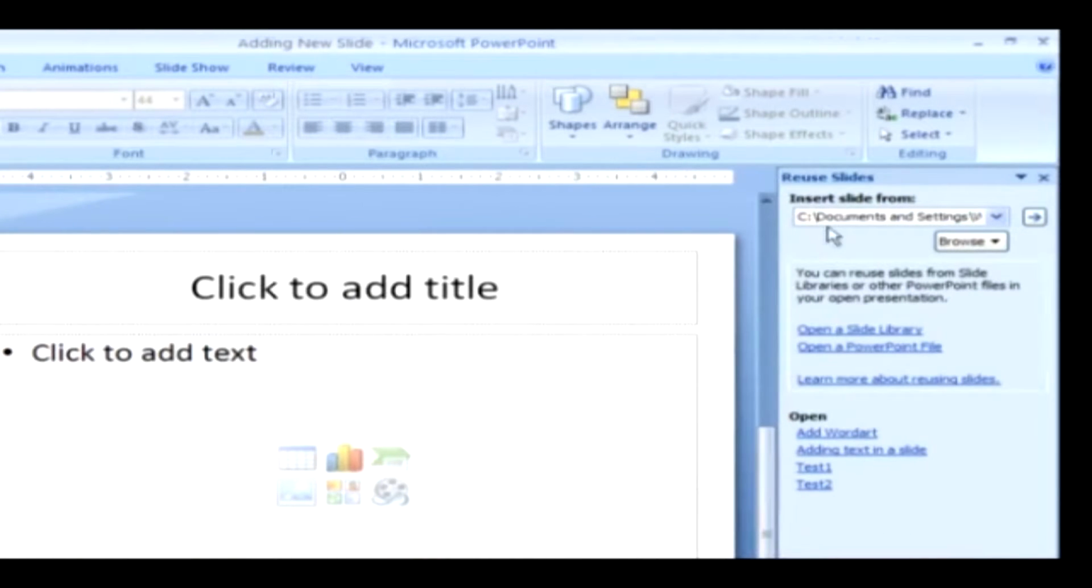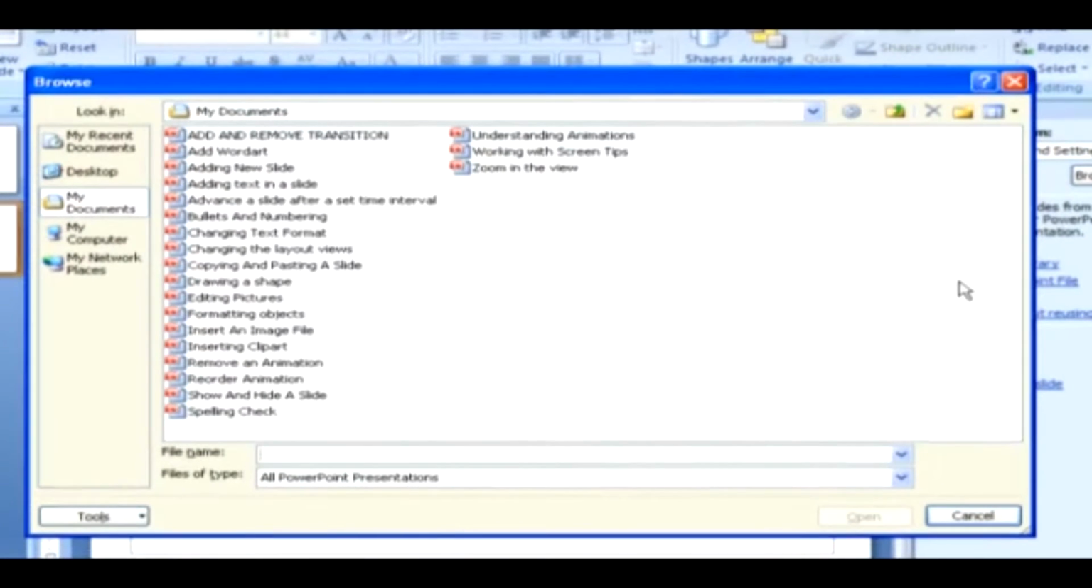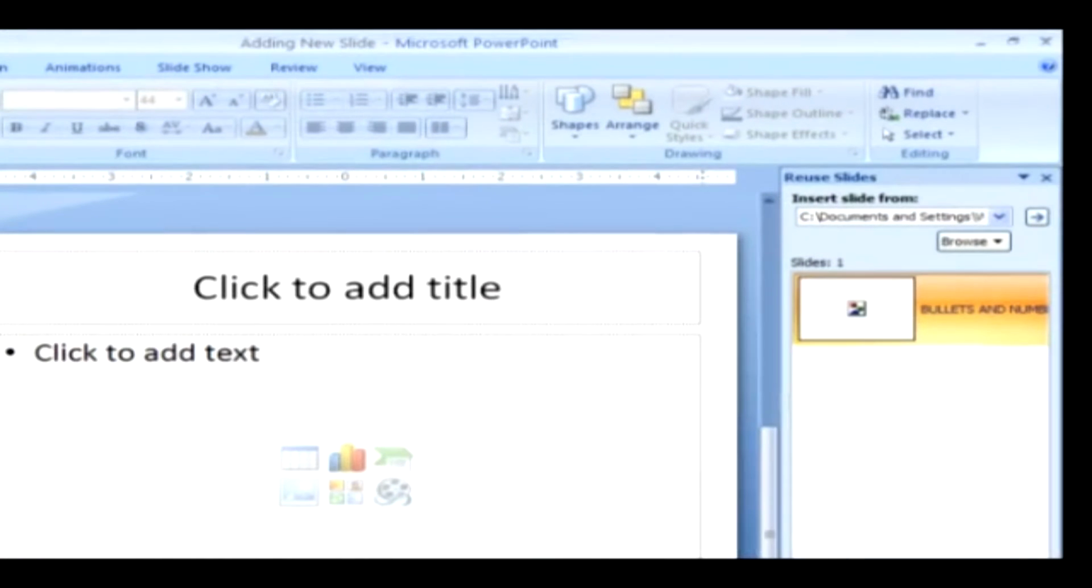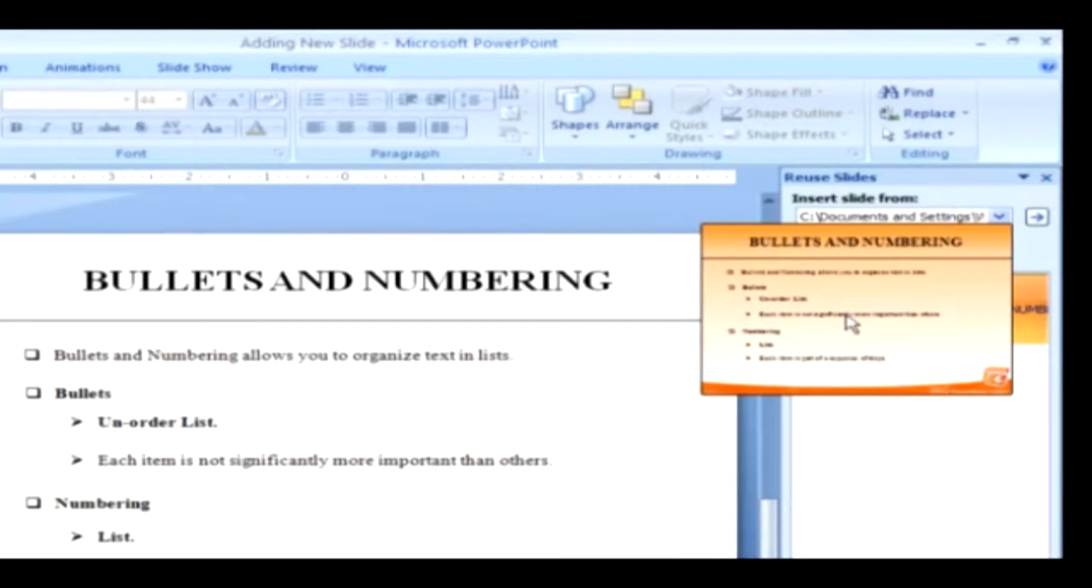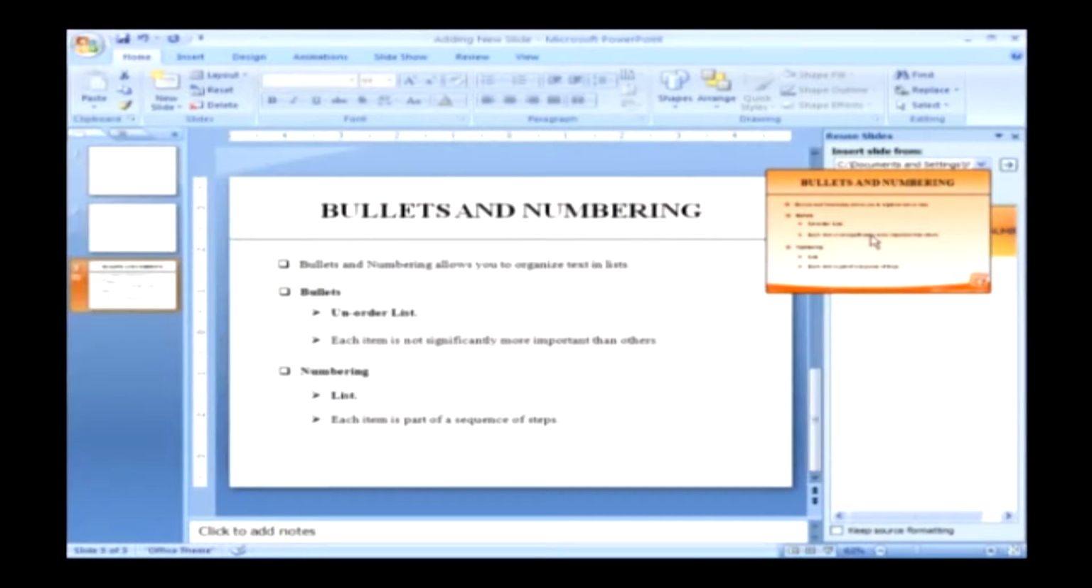In the Reuse Slides pane, click Open a PowerPoint file. The Open dialog box appears. In the dialog box, select the presentation that you want to add. And finally, click the Open button. The slides are displayed as thumbnails from the opened presentation. Click on the thumbnail of the slide you want to add. The new slide is added.